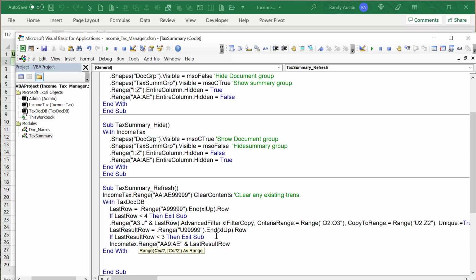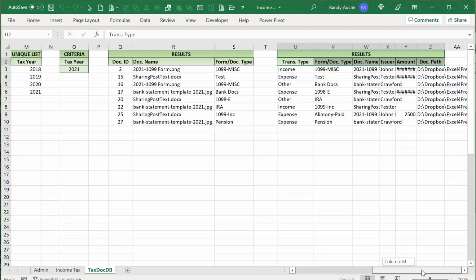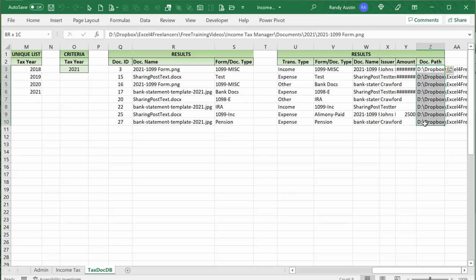Now, of course, our destination is going to start on row 9. Our original data is going to start on row 3, so we need to compensate for that by adding 6. Dot value is equal to dot range U3. That's our first row of the results, all the way through Y. Remember, you're going to bring Y. Why is that? Because I don't want to bring the rows. What I was thinking is that we might need the path, but we really don't need the path.